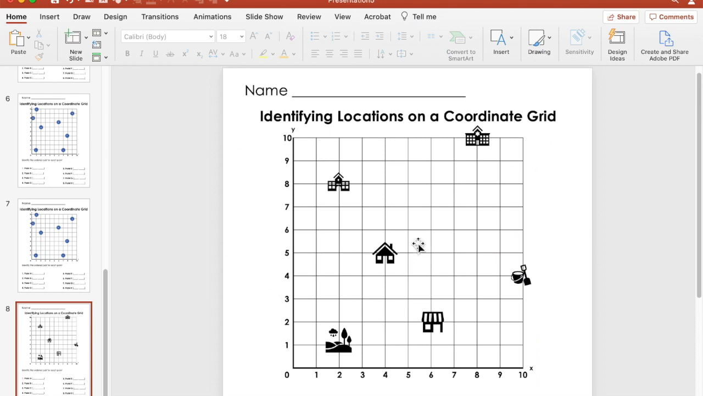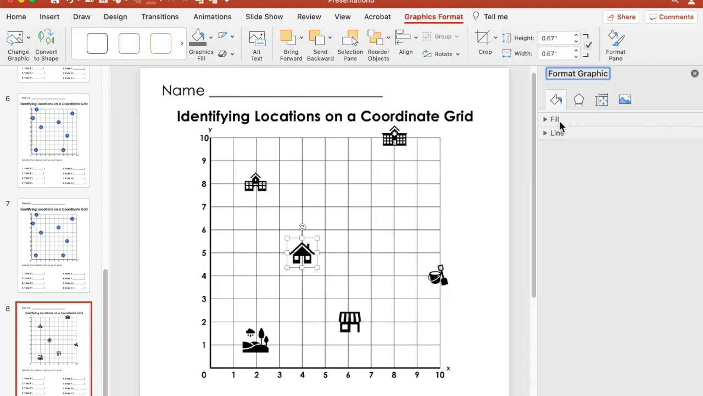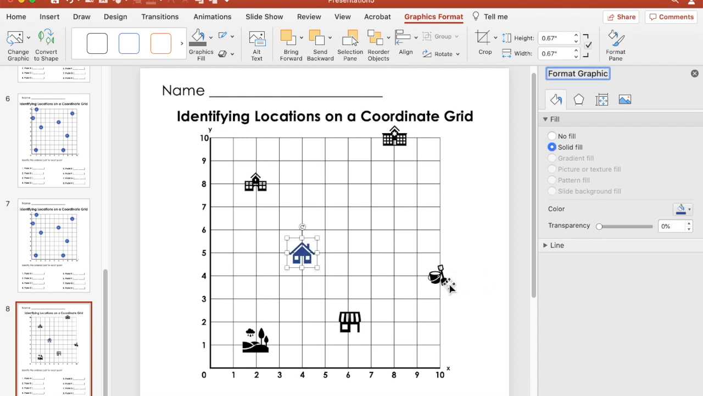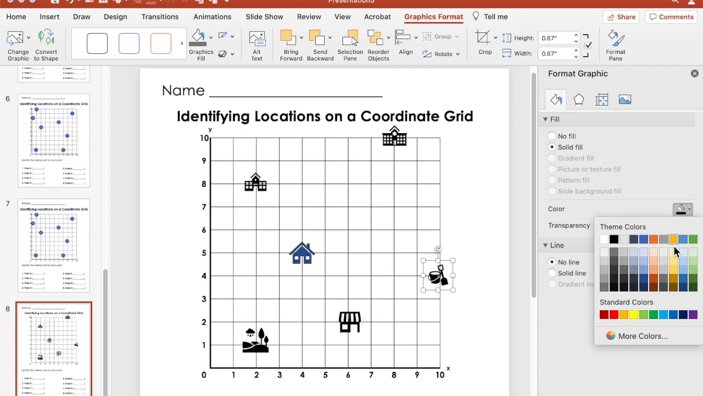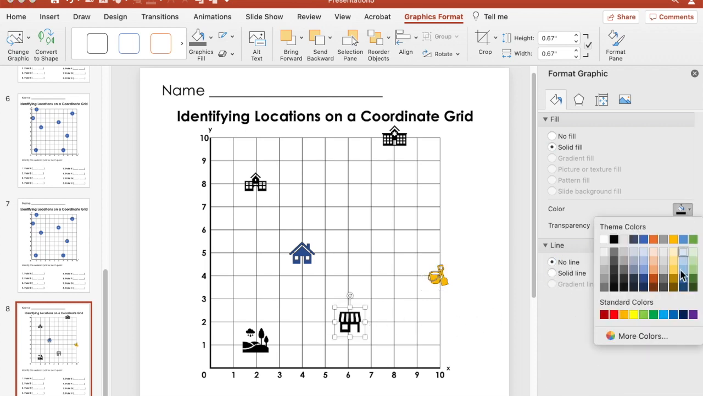You can leave it in black and white if you want color. Let me show you how to change the color on the icon. So if you have the house, you just double click that, format the graphic and change it to, let's go with the blue. And then I'm going to add an outline for the beach. We can make that orange, add a line.